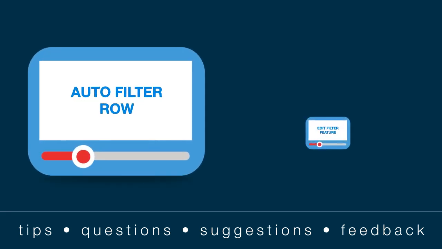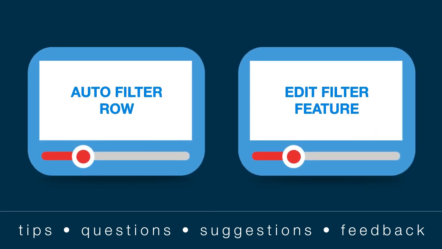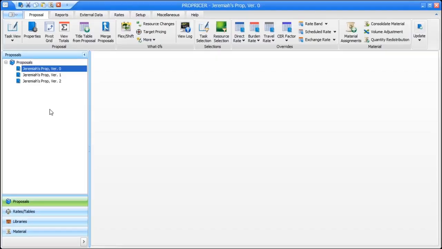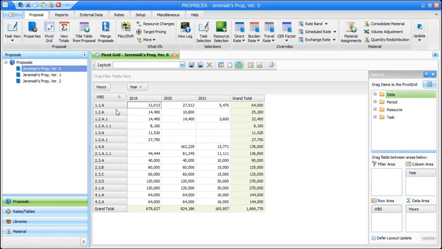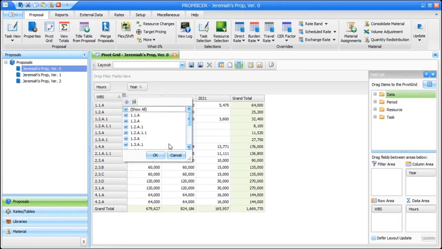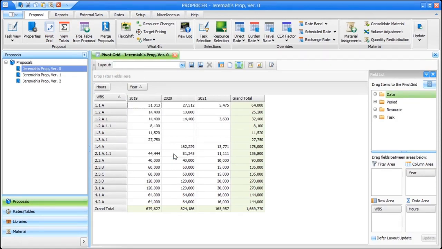Today, let's look at the Auto Filter Row and Edit Filter feature. Last episode on Triple T, we covered filtering in the pivot grid. That got me thinking. There are some great tips about general filtering in ProPricer that we should cover. What is the Auto Filter Row? Think of it as a search engine for each column of data in your proposal. How do you use it? Well, let me show you.